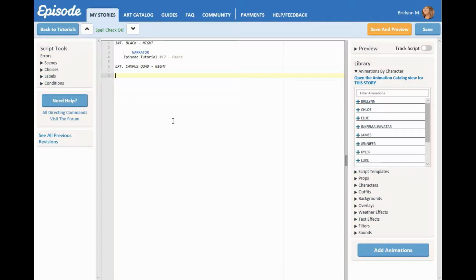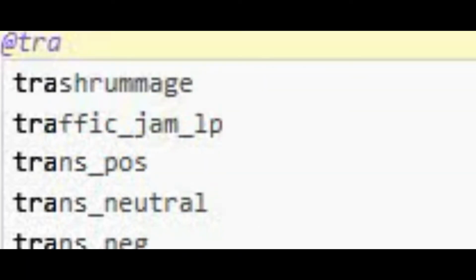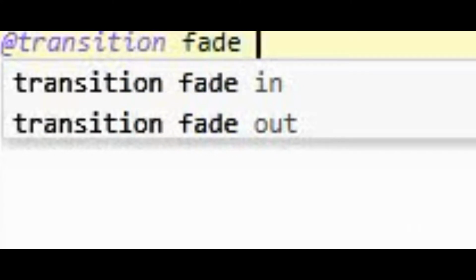It's very simple. All you have to write is at transition fade out black. Then however many seconds you want, you could do 1, 2, 3, 1,500. I don't care what you do. I'm gonna do 3. And it does not have to be black. It could be whatever color you want. Whatever you want. I'm gonna do black.